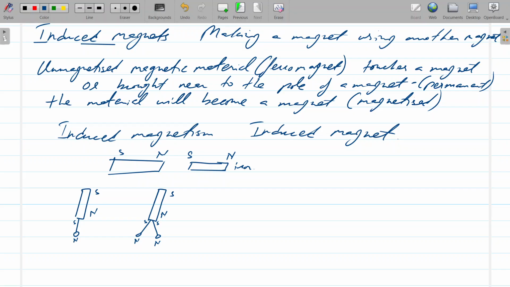And you can further check this if you bring another magnet over here, with the north pole. So this is also north, this is also north, and this is going to increase the repulsion. And so the nails will move even further apart. So now you're saying, yes, those nails have been magnetized. Okay.